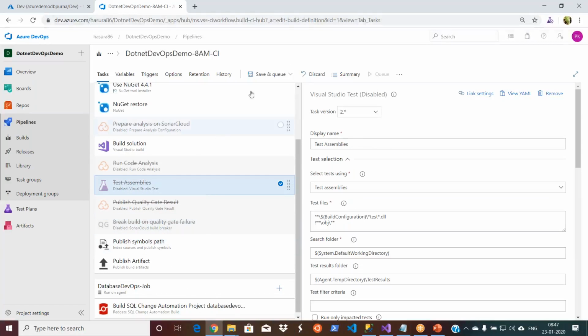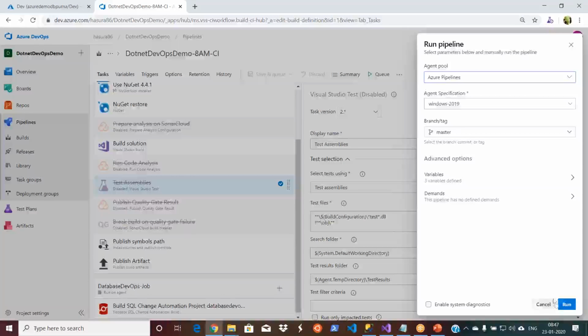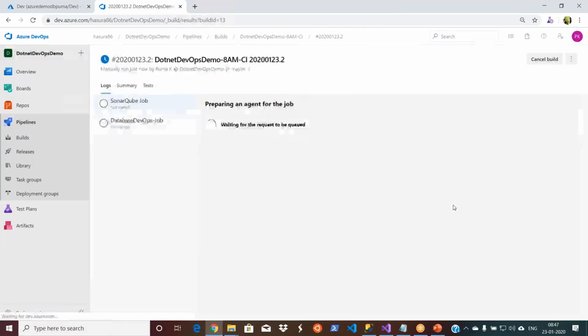Okay, so that I can save some time. Save it. Okay, now let's go and... now you see two jobs. Sonar Cube job.